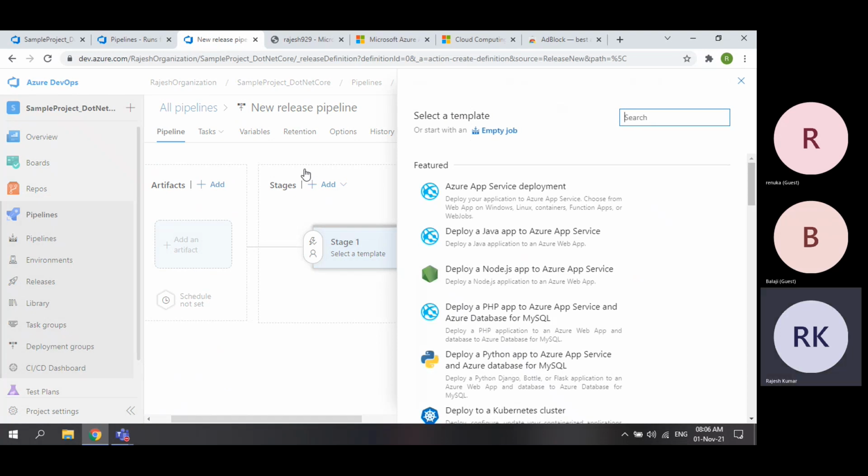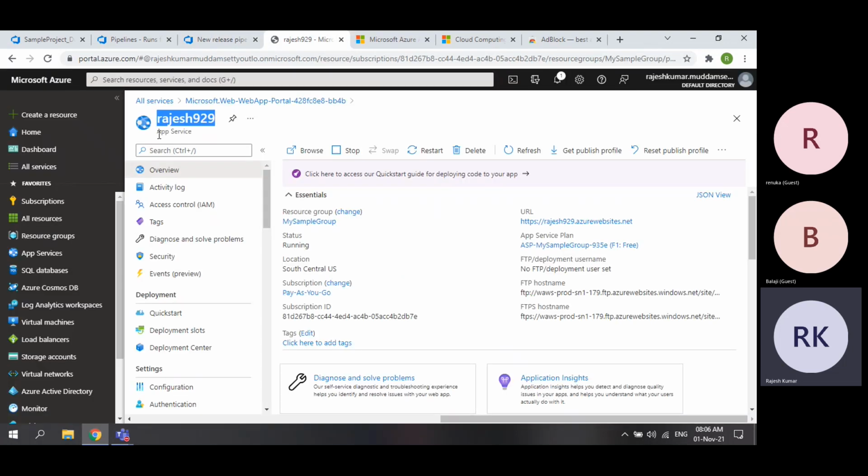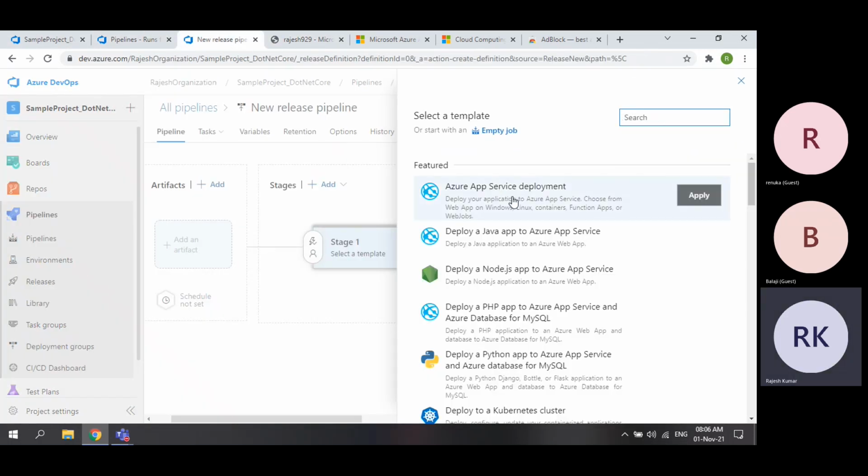Okay. So where I want to deploy my application, again here also I have the option to select a template. I want to deploy my application into Azure App Service. Clear, right? So I have a template available: deploy your application to Azure App Service. Choose from web app on Windows or Linux. If you remember, I created the app service on Windows, so this template suits my requirement. So I will select this template, apply.